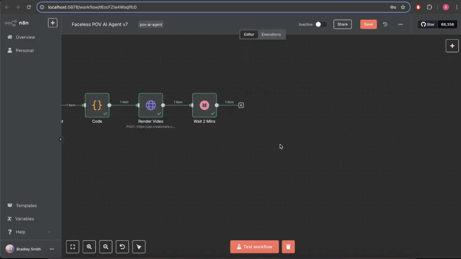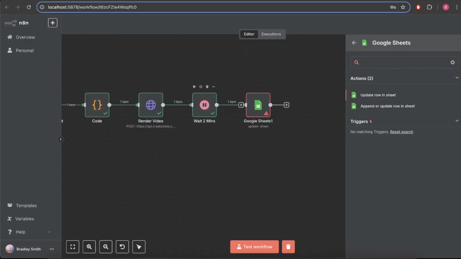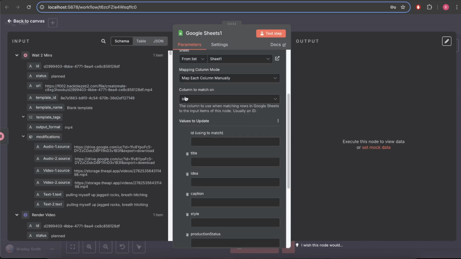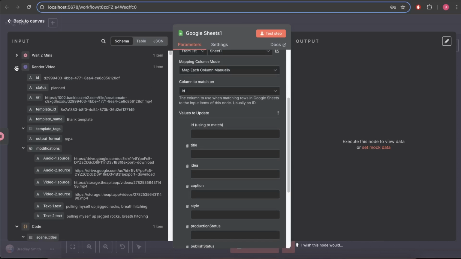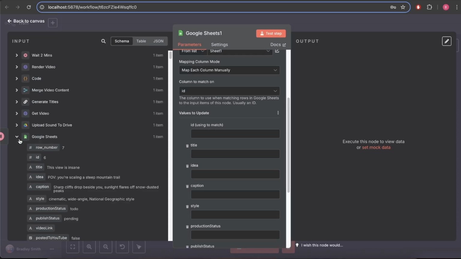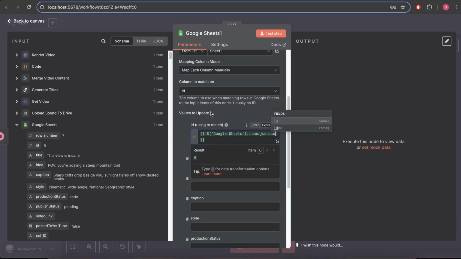Now what we need to do is update our Google Sheet. So update row and sheet. We can use the same account as before. We're going to update the row from the document, POV ideas, sheet 1. And the column we're going to match on is the ID. So let's look for Google Sheet. And we just want to drag and drop the ID in there.